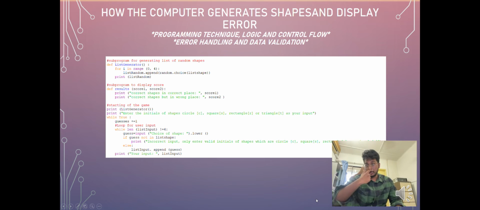So here's how the code works. In define list generator, I've used list random choice, so that the computer randomly generates the shapes given in the shape list into a four-letter list. After that we'll have a subprogram to display the score, so that it shows correct shapes in correct places and correct shapes in wrong places.